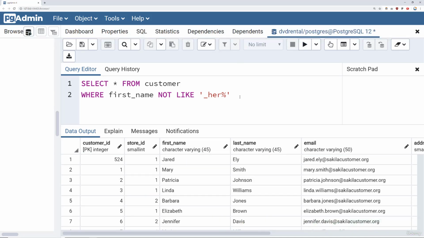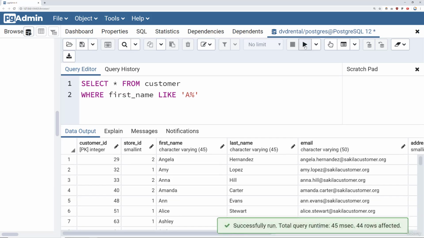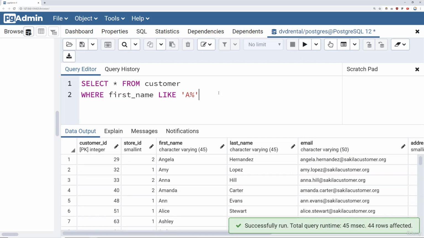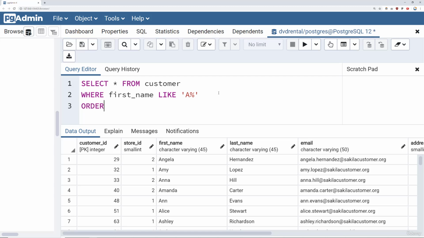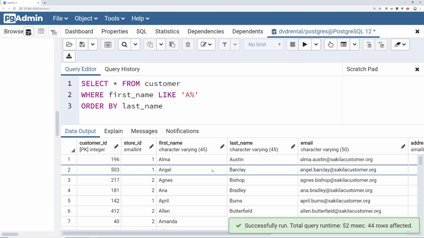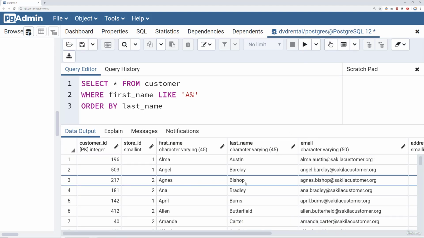We then can combine this with things like logical operators such as AND. So I could do something like, let's say first name LIKE, and let's say it has to start with an A. So we go ahead and run this, and we can see everyone whose first name starts with an A, and let's go ahead and order it by the last name. So we can start getting more complicated here. Order by last name, run this, and now I can see Alma Austin, Angel Barkley, Agnes Bishop, etc.